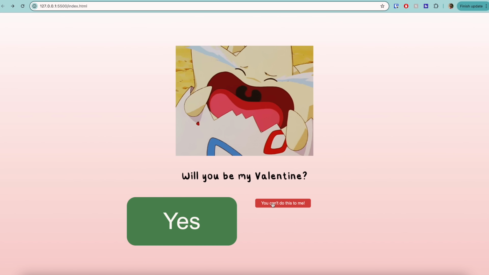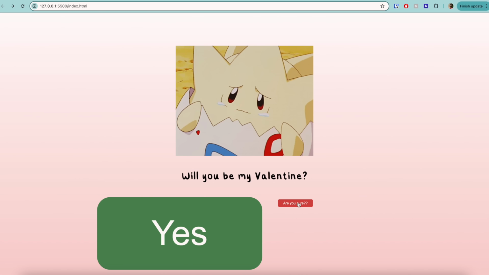The no button shrinks while the yes button grows, and after a few times you can see these messages are kind of just cycling through. Maybe I'll add more messages to make it a little bit more exciting, but I think this is good for now. I also have the button only shrinking to a certain size because I don't want it to get so small to the point where you can't read what's on the button. I also have the yes button growing.